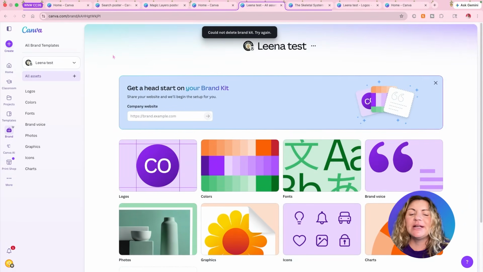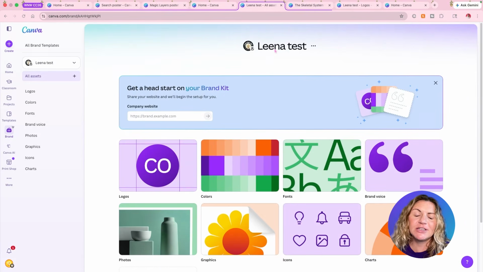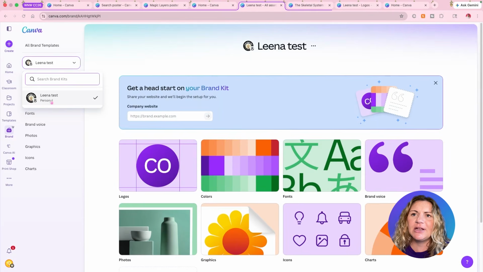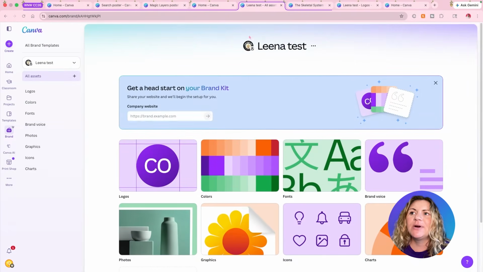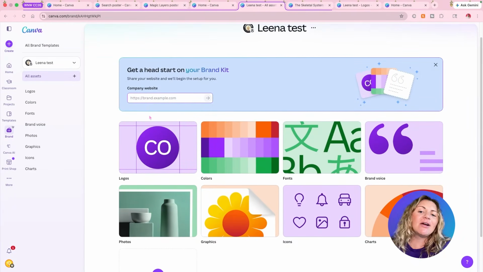So I'm in brand, and I already created a brand kit. You'll just hit the plus sign here. You'll see the brand kits here, and you'll just add a brand kit. And then I've already created mine, where it's Leena Test. If I had a website, I could pull in the website and do all of that from there. But we can go to logos.